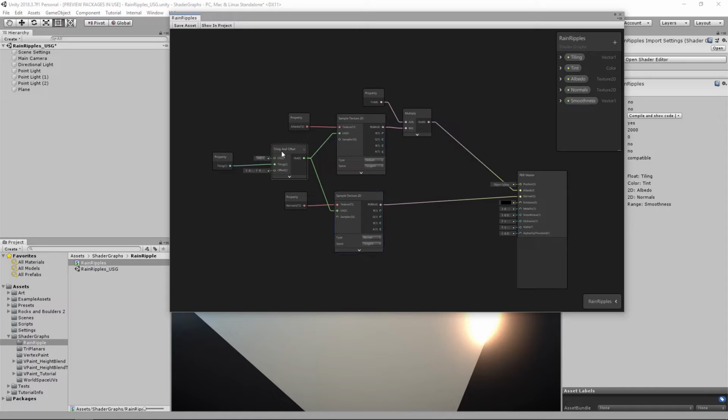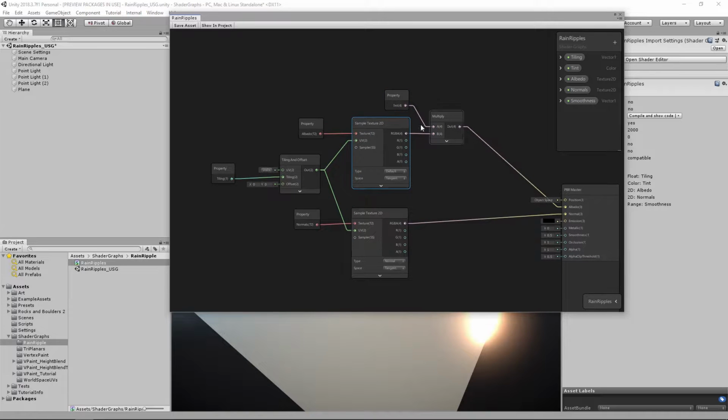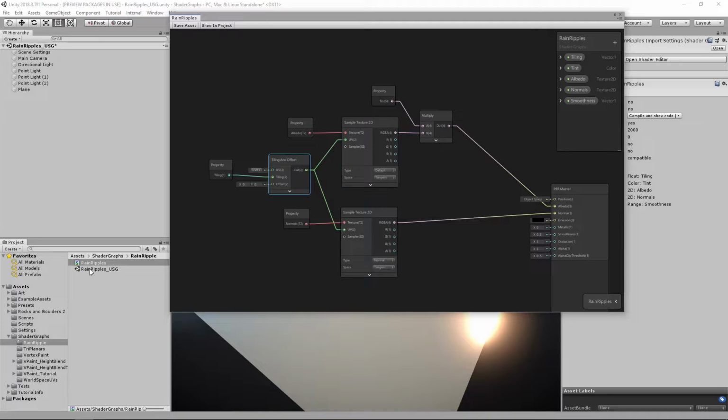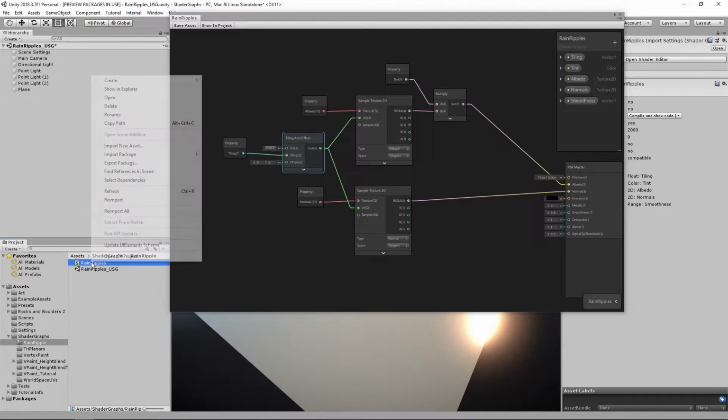Okay, I'm back. So yeah, I guess if you're super new to this, basically I've just created some properties up here, some vector 1s, texture 2Ds, and some colors, which your texture 2Ds will be plugged through a sample texture 2D because that's the way ShaderGraph works. I'm multiplying my albedo just with a color property, and I have the tiling set here for both of them, so it's the same. But yeah, that's just the initial setup. It has nothing to do with the rain ripples, so that's why I skipped over it.